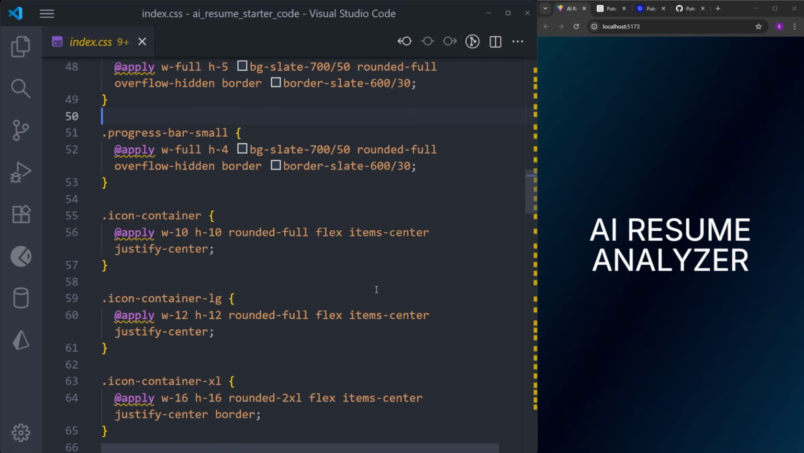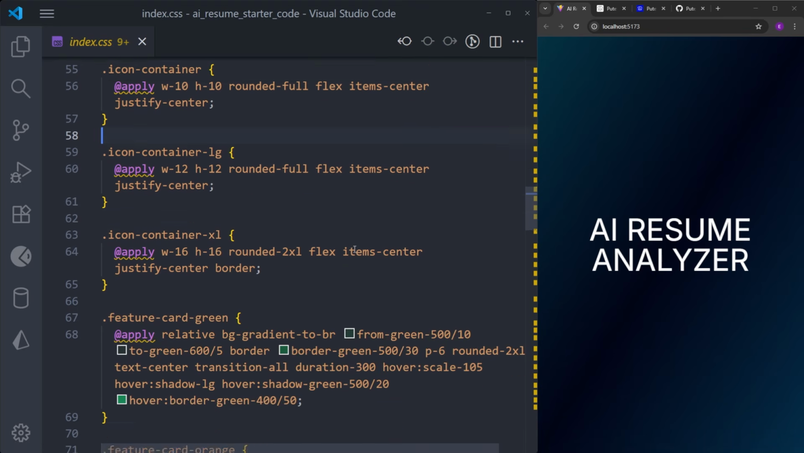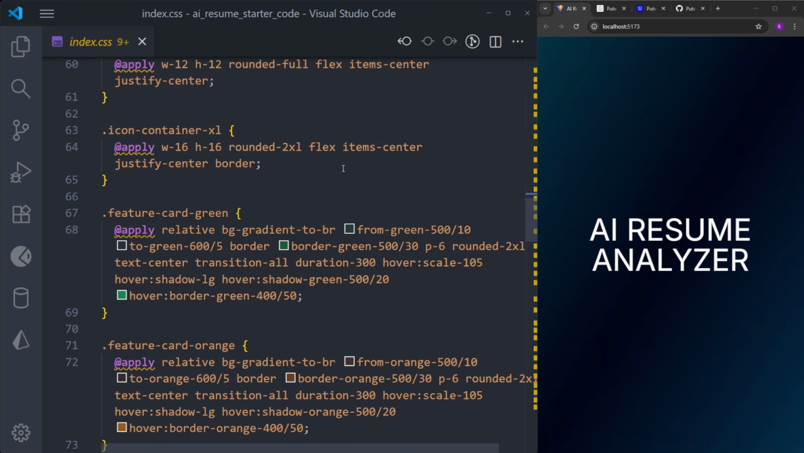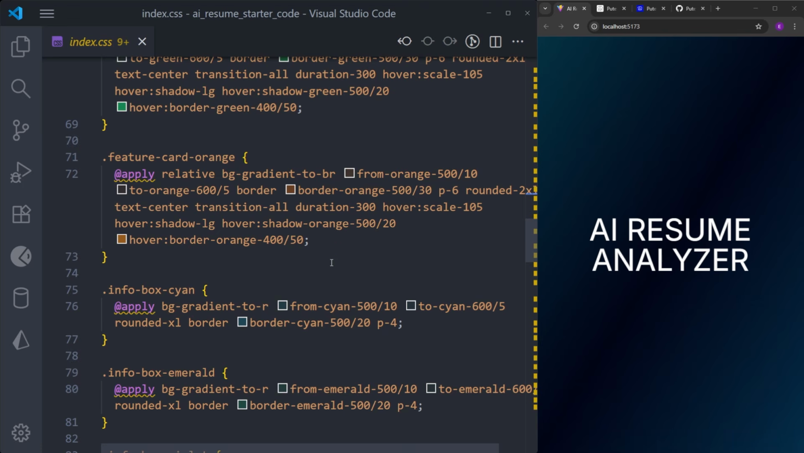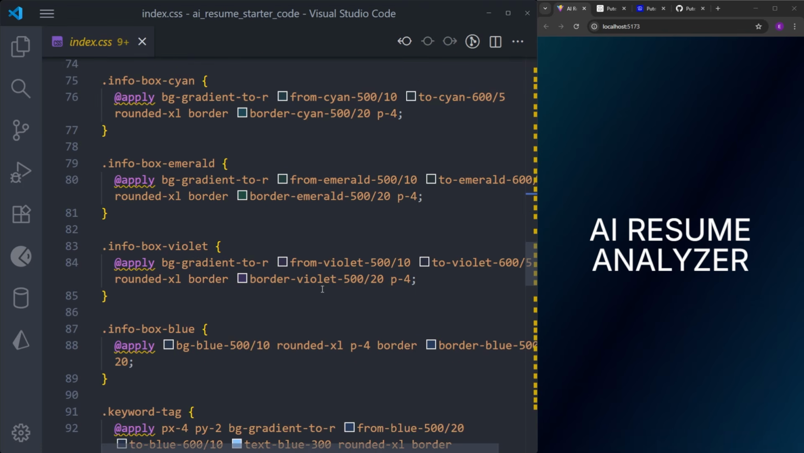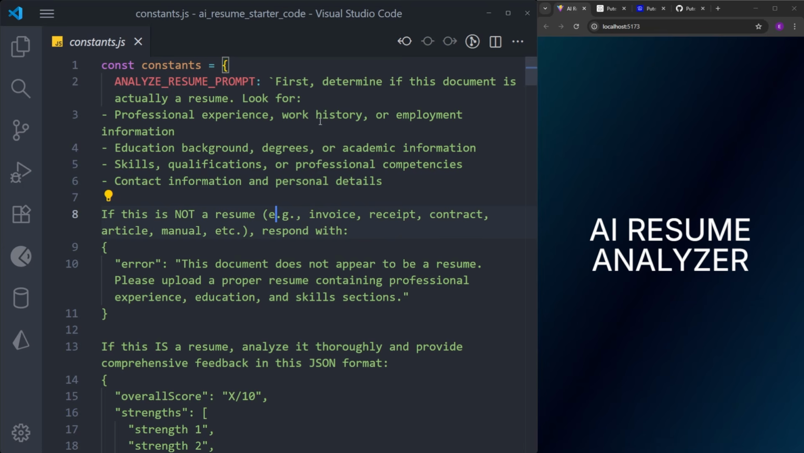This comes in with the starter code, so you don't have to type it on your own, and it makes the code a lot shorter. We have some background gradients, simple button designs, and card designs here. Then we have this constants.js file that has some really important stuff inside, so let me show you what these are.